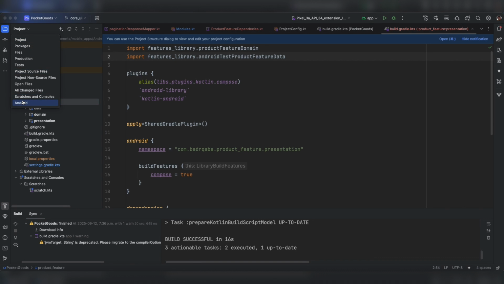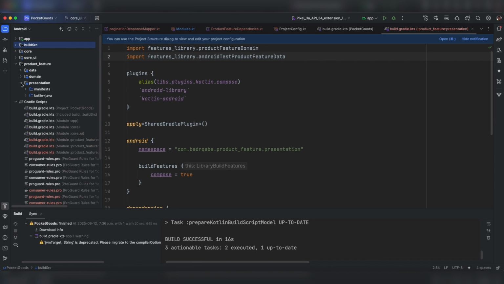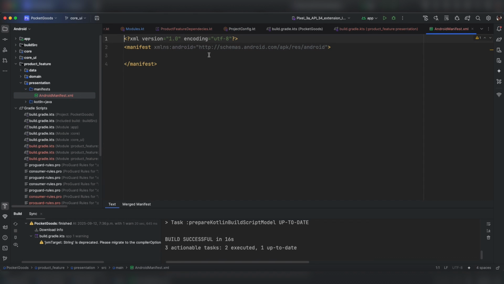Let's switch to Android. You can see here the presentation layer or the presentation module. I would like to add here internet permission under Android manifest. That's all we have to do under Android manifest.